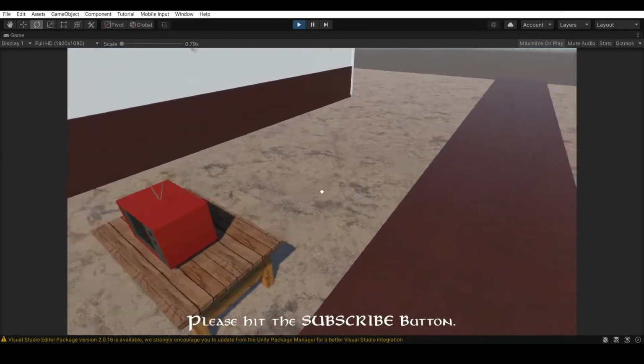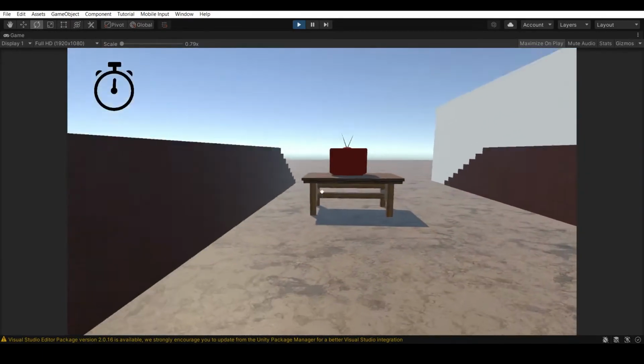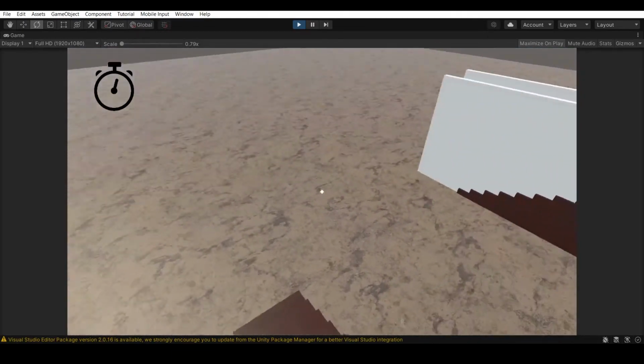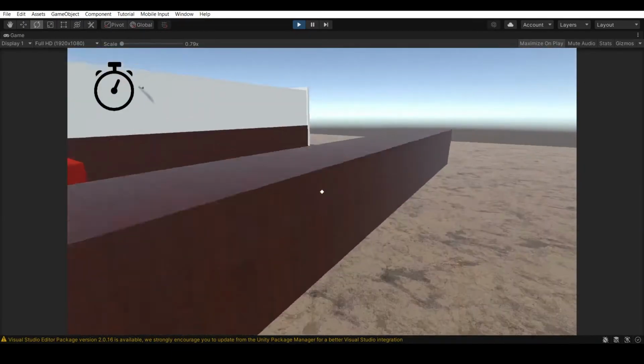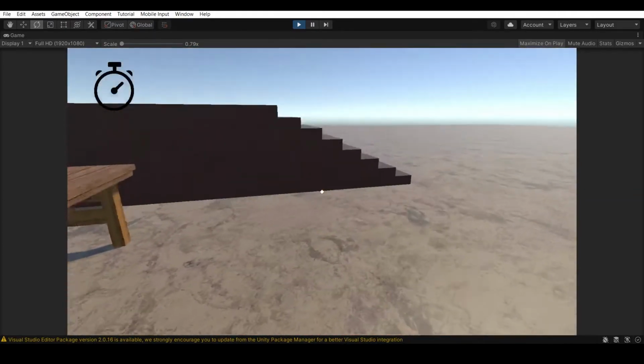In this video we're gonna learn how to make this amazing timer that appears on the left of my screen. This comes in useful when you are making a puzzle game or certain games where a player has to fulfill a task in a certain given time. Okay, so let's begin.